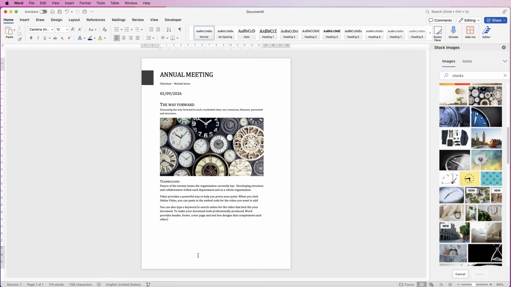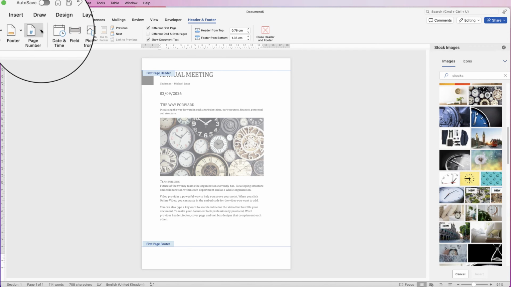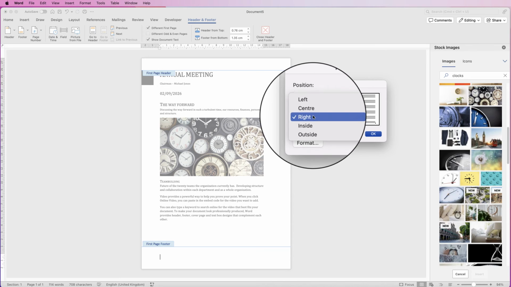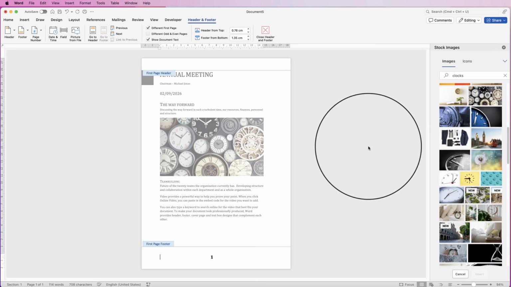If you want to add a page number, double click at the bottom, make sure you're on headers and footers, go to page number, click on the drop down, select page number, then select where you'd like your page number to lie on the page, and then simply click OK. And there you've got that page number.